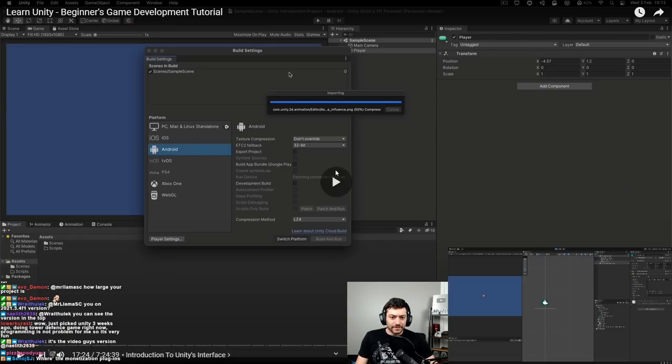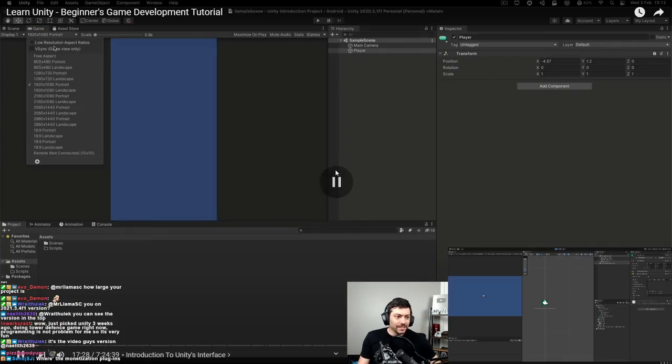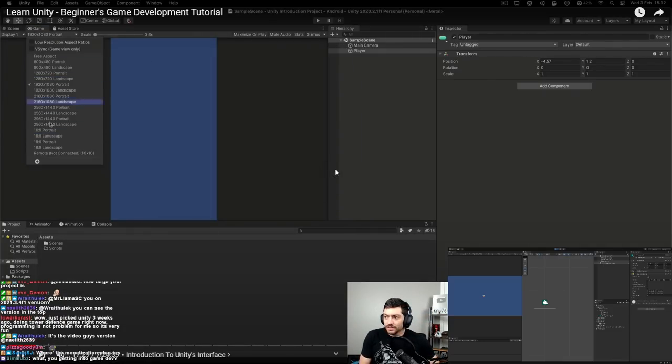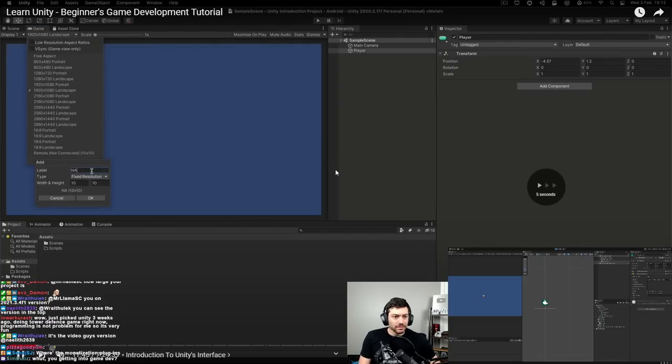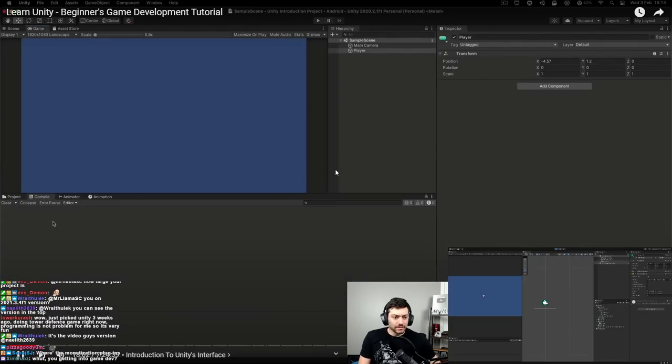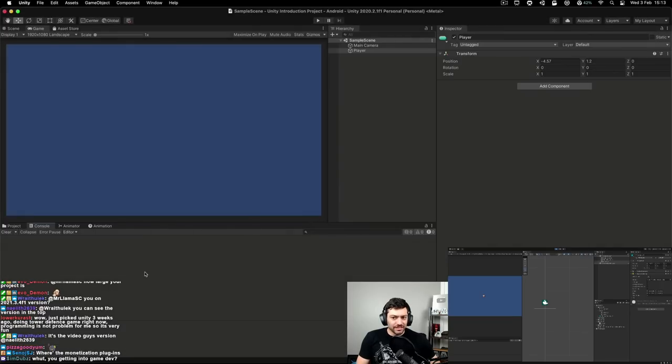Anyways, back to it. Now, I'm on 2021.3, so I have more options for these resolutions, and of course you can do the same thing I did. Next is the Console tab, where you will see any errors that your project has. You will mostly use it for debugging.